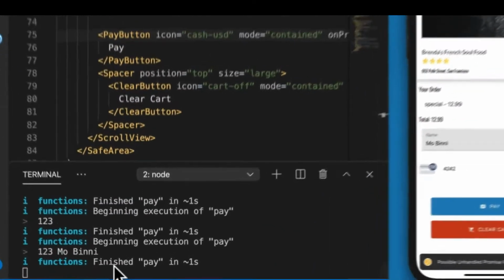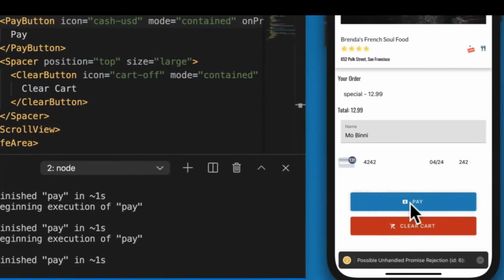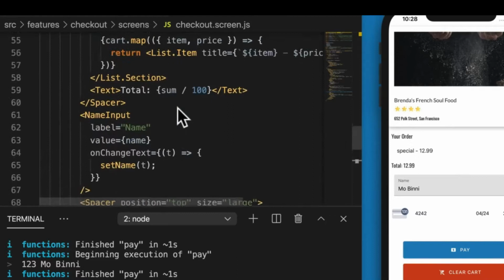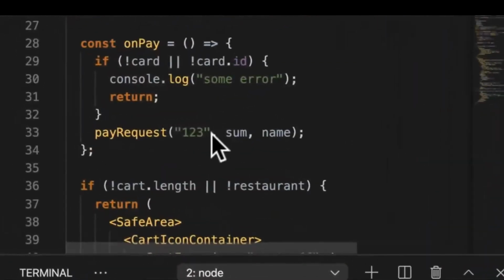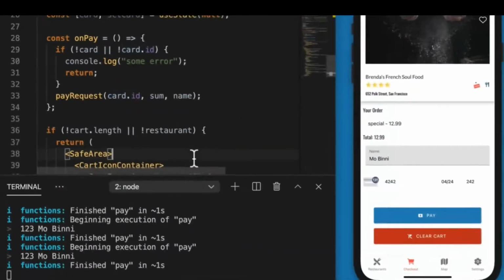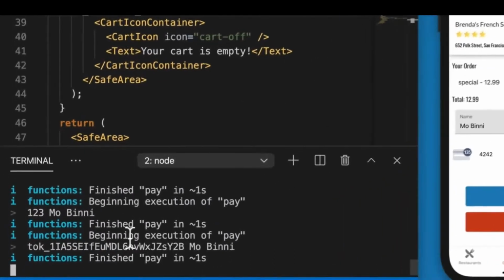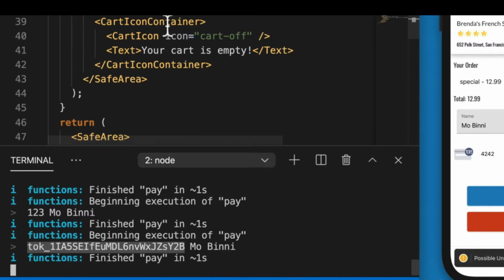Well, it's called pay, right? But it's still sending 1, 2, 3. Oh, that's not good. We actually didn't give it the card. So let's go ahead and give it the card.id. And that's going to be our payment token. So if we do that now, and then we press pay, there we go. Now we're getting a token Mo Beanie.